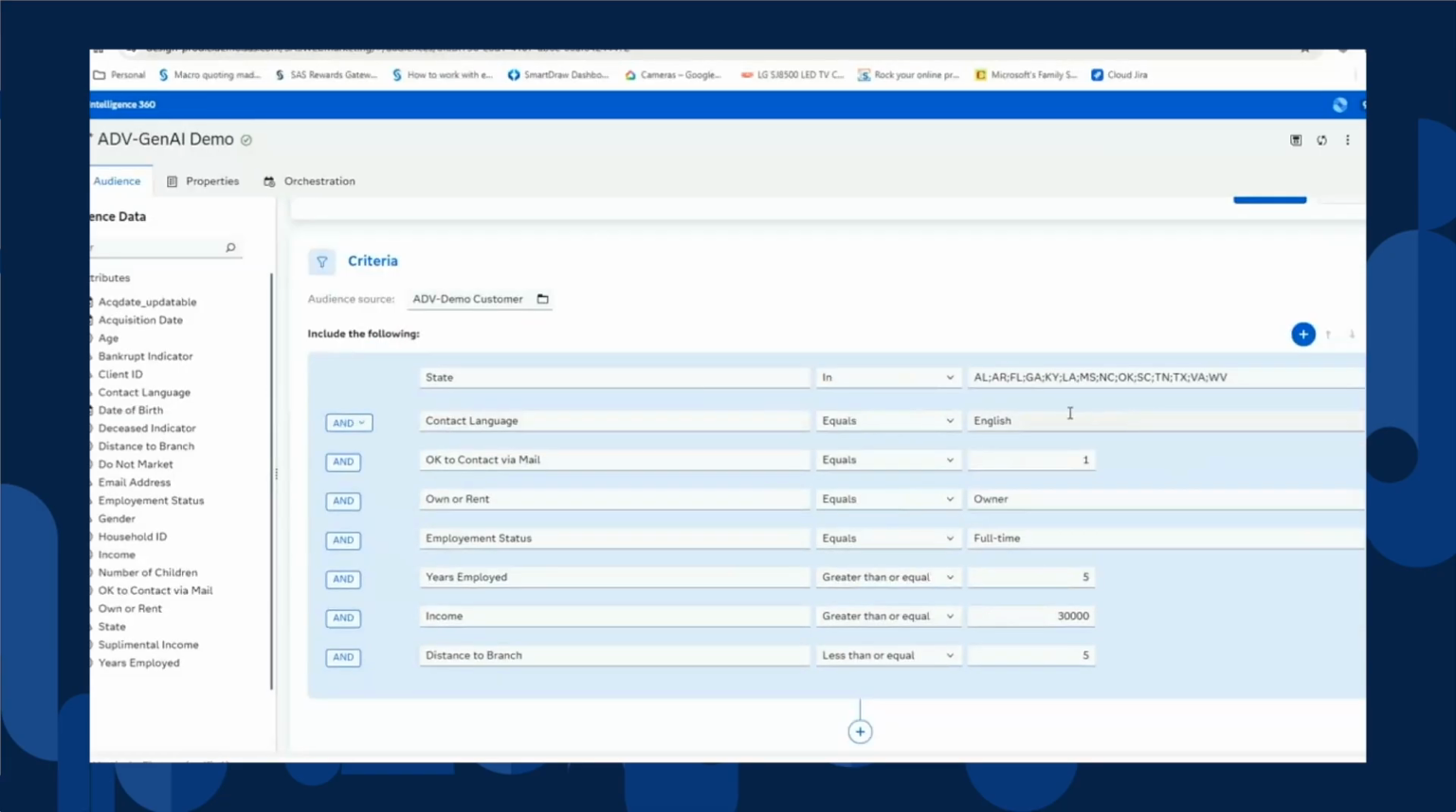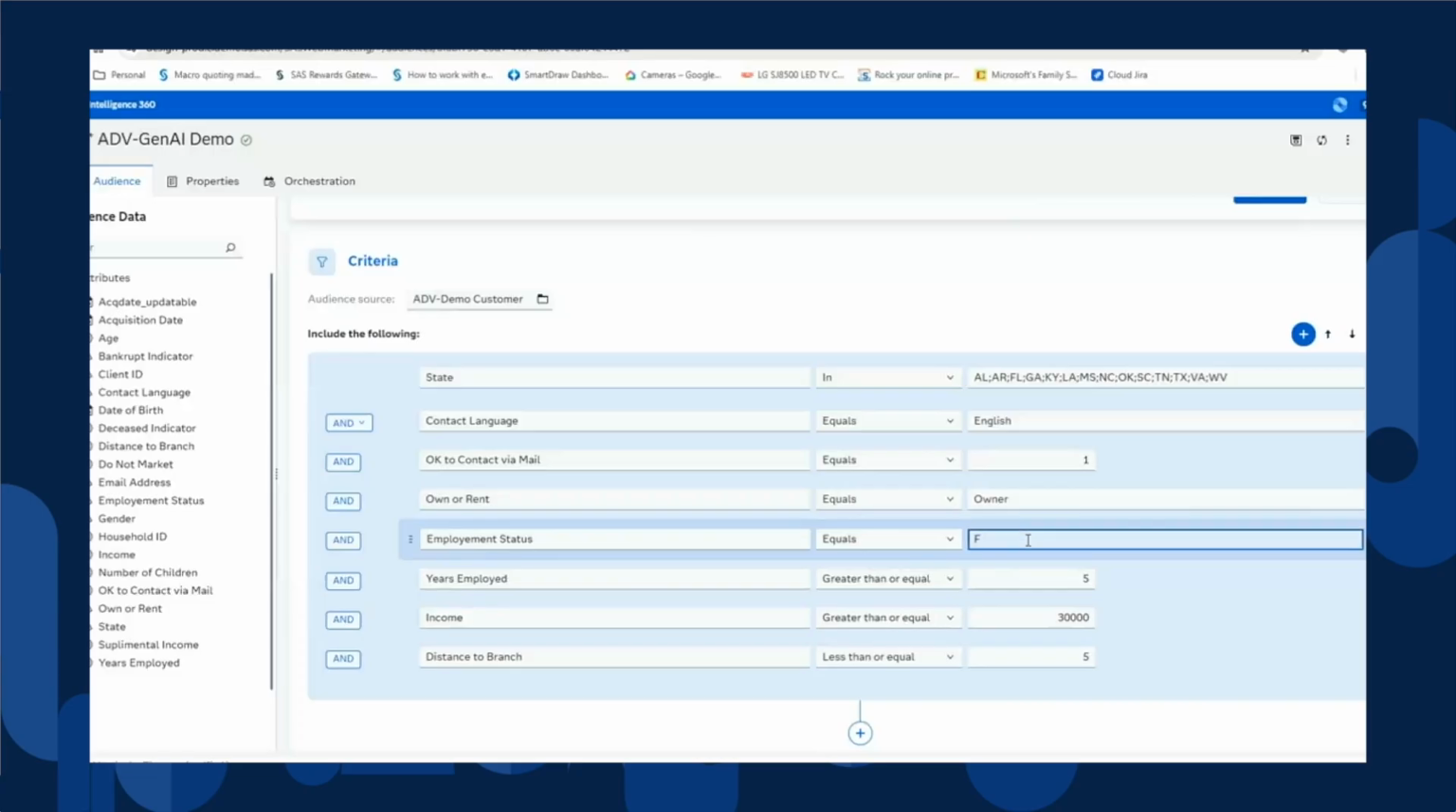You can see there it filled in things like English as the spoken language, and it worked out that to send someone a letter in the mail, the OK to contact one has a flag of 1 rather than yes or no. It isn't always perfect, so instead of the word full-time for employment status, I know that that is the character F. So I have the opportunity to go and change that before any of this runs.